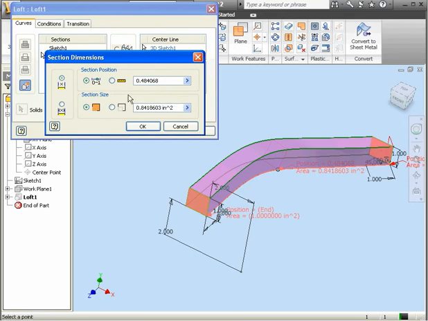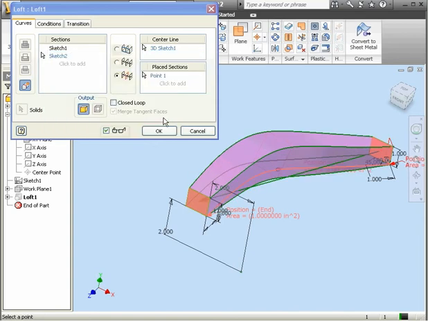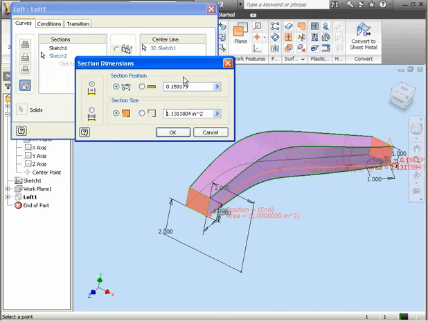Back to Section Dimensions. Under Section Position, we've got Proportional or Absolute Distance options. Let's select Proportional. Enter a value of 0.5. This distance is calculated along the center line. Let's click OK. And let's place another section. We'll click somewhere along the center line. Section Dimensions window opens. Let's move it 25% from the start point. And let's use the Scale option. We'll scale it down to 1/4 of the original size. Click OK.